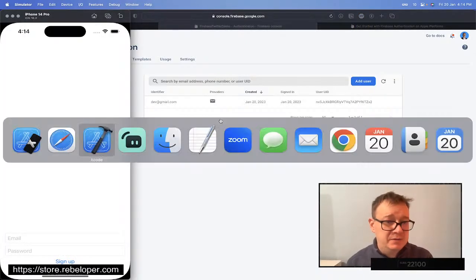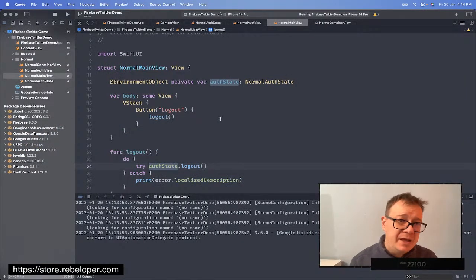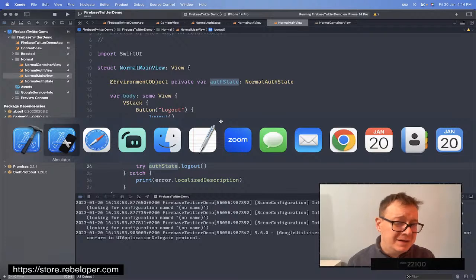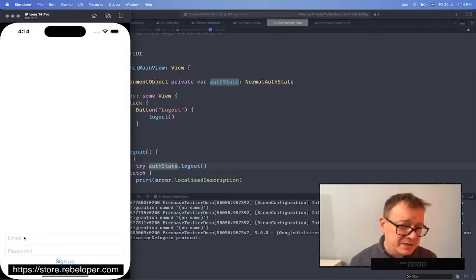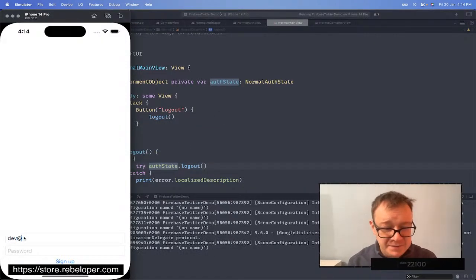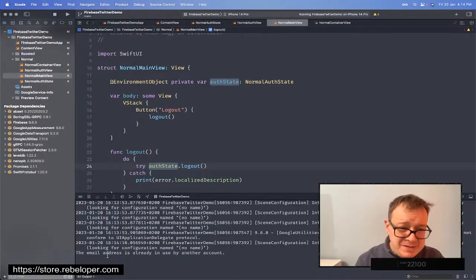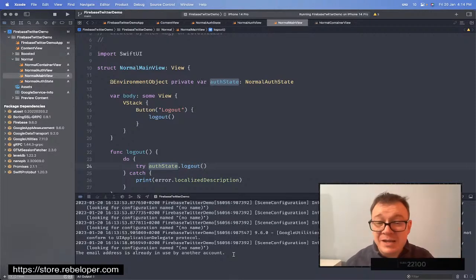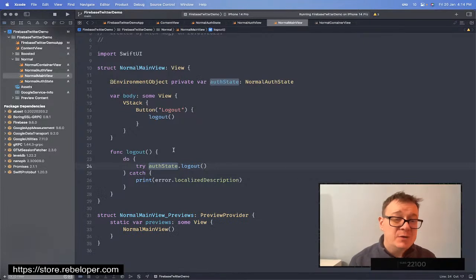Let's just go back to our Xcode project. And right now, let's see what's going to happen if I just go and add dev@gmail.com and add in my password. Let's click on sign up. And it will say the email address is already in use by another account, which is really just fine. So what we need to implement here is the login functionality.